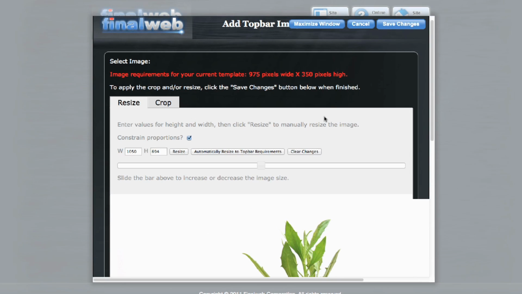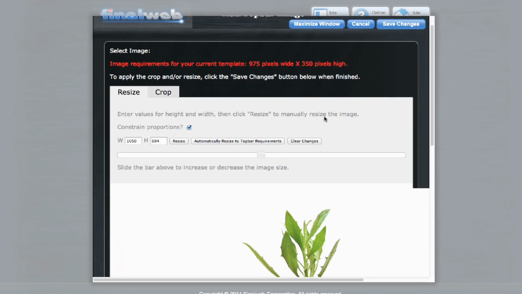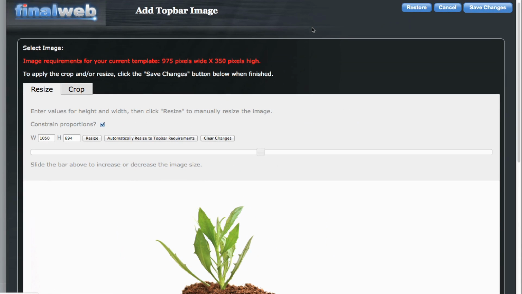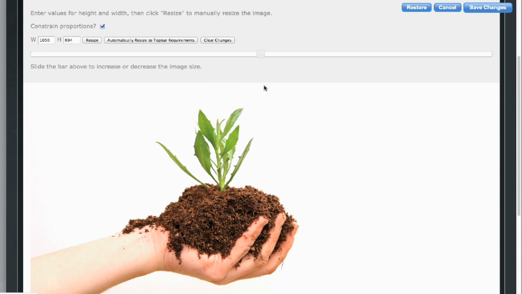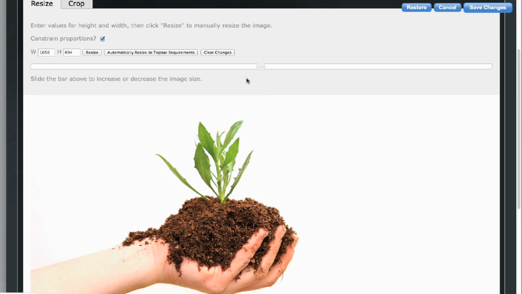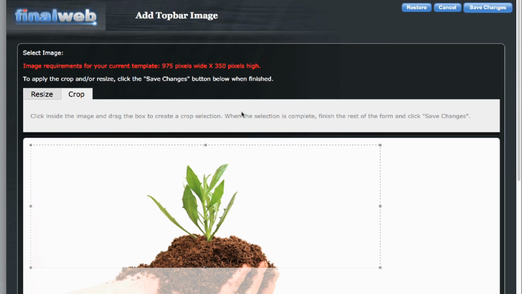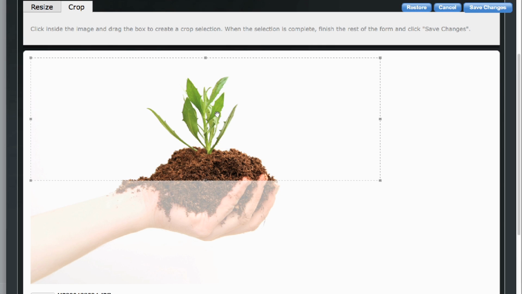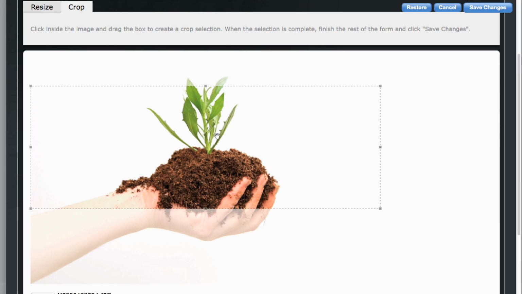And here's the file that I've uploaded. You can notice it doesn't quite fit in here, so I'm going to maximize this window so I can view it a little bit better. And then this is going to be way too big for that top bar area. So we have a button here that says automatically resize to top bar requirements. That will do some work for me to get it to the right width, and then I can drag this little element here and just move it to make it fit the way I want. So I'm going to crop it to this dimension, click Save Changes.